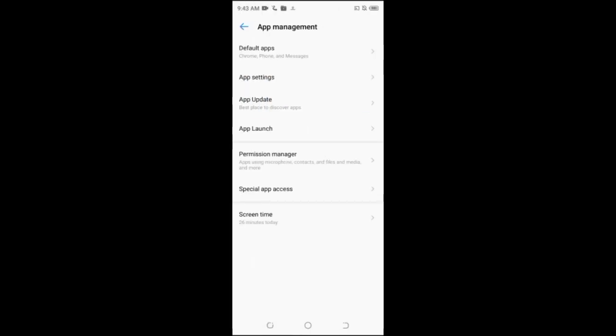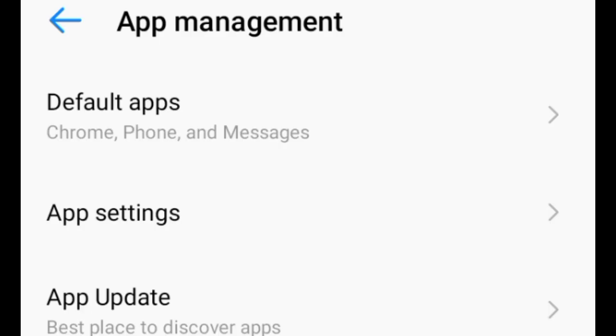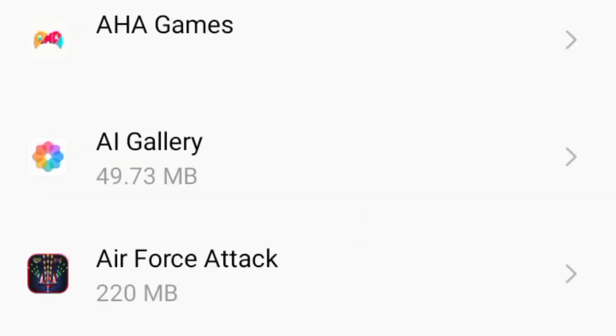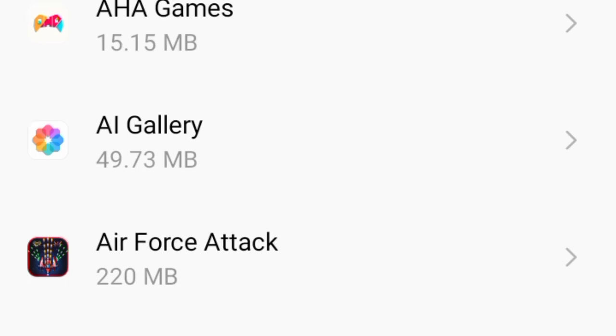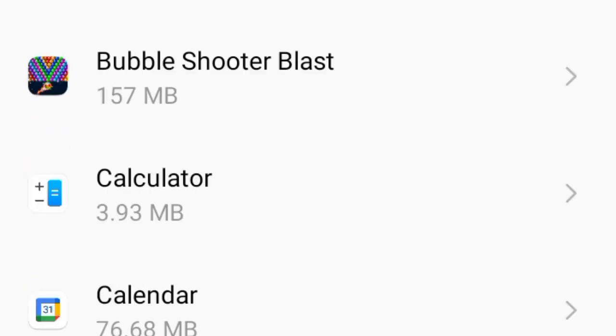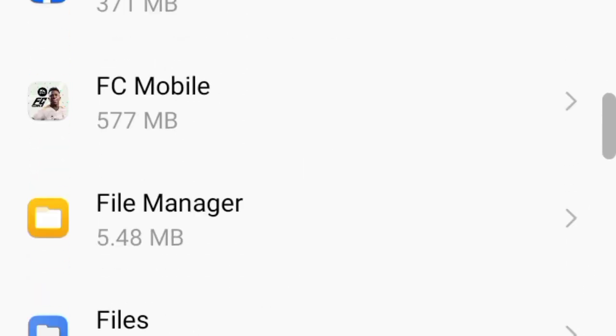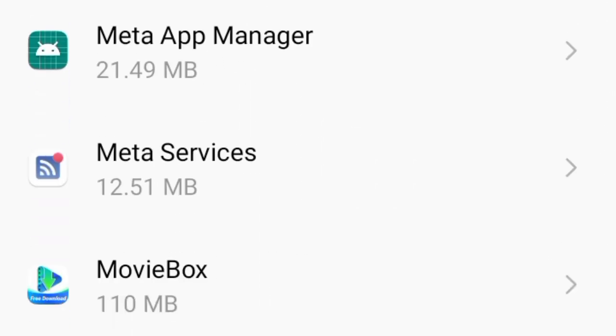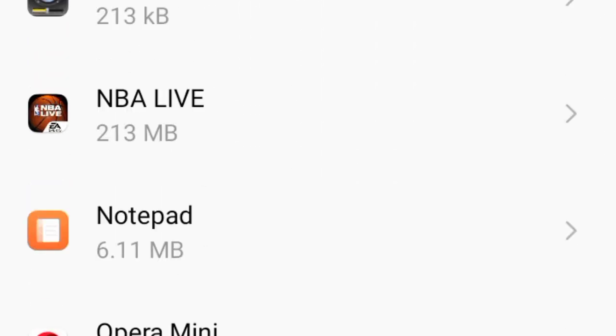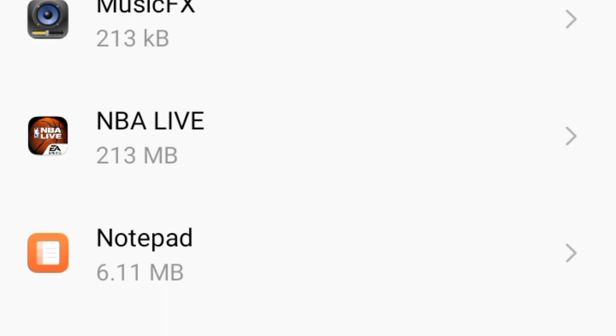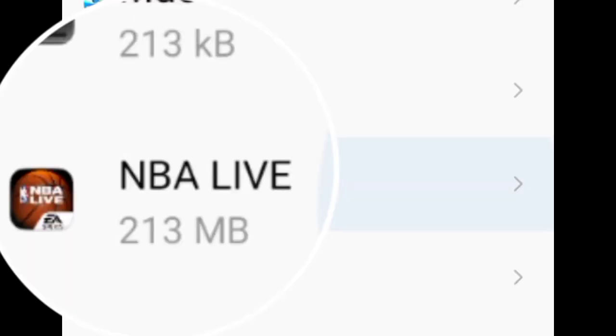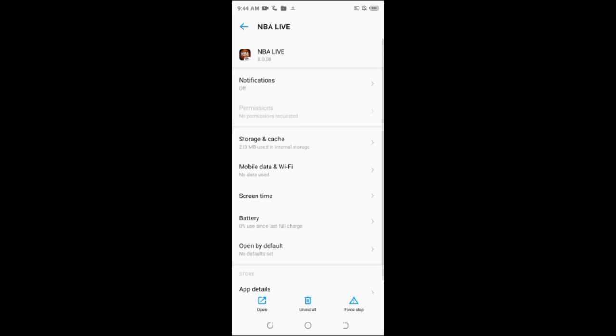After that, what you have to do next is to tap on app settings or app list or apps. This is where you are going to see all your apps listed alphabetically. So you have to scroll down to the end section, where you are going to see the NBA Live app. Just tap on it. When you tap on it, what you have to do is to tap on force stop.